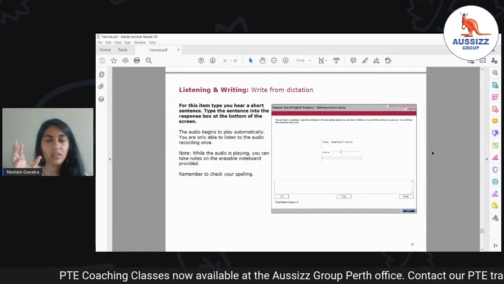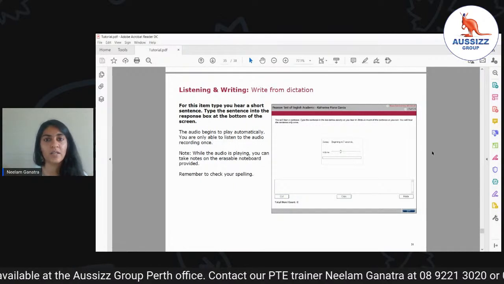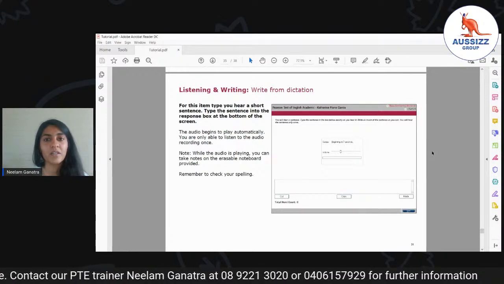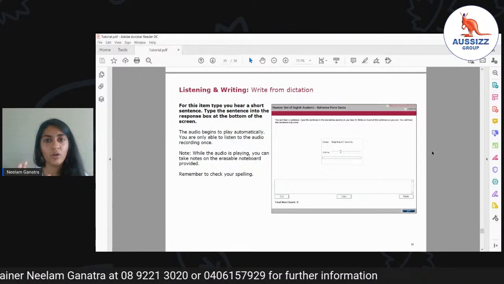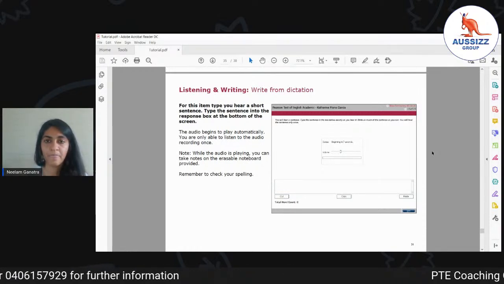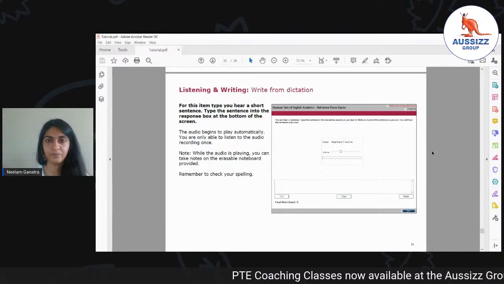They will be playing one sentence. You will be listening to it and you are supposed to write the sentence exactly as you heard it. Now, the tip here is the more words you capture and write in the same order, the more marks you get. And so definitely focus to the maximum extent you can.